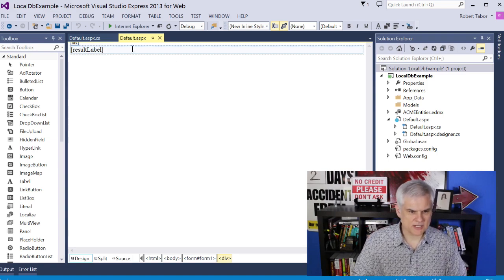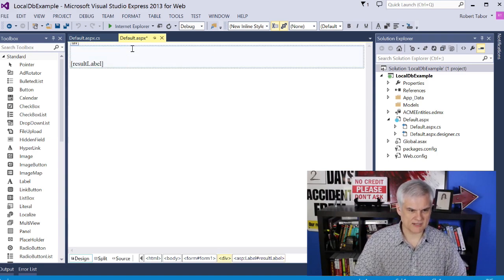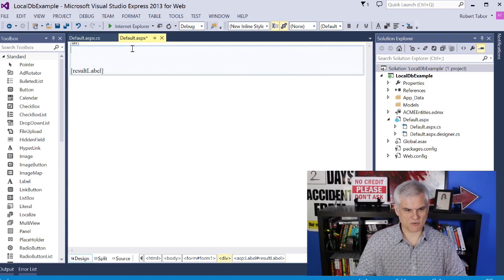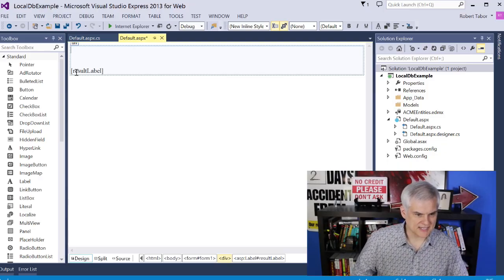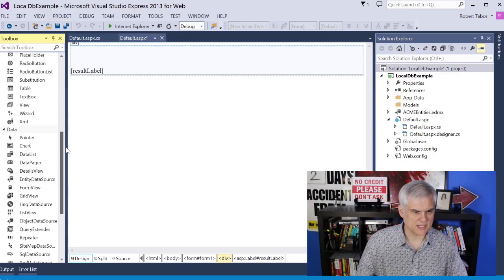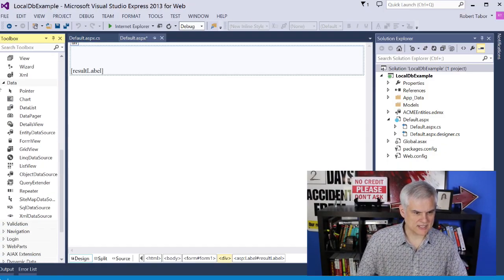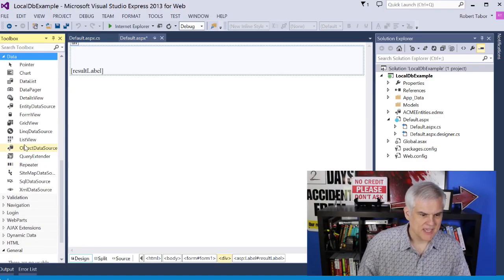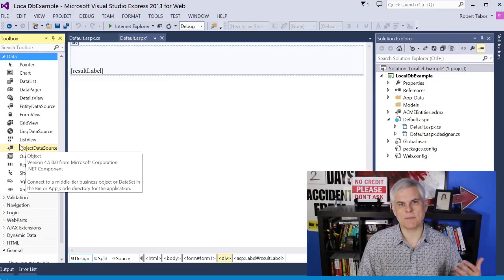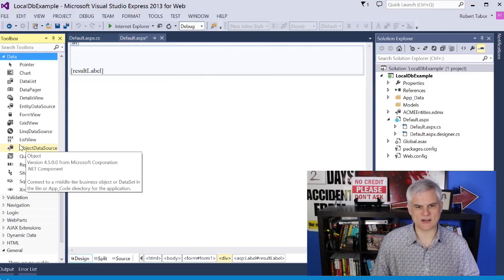I don't think we're going to need this label control, but I'm going to go ahead and just make some space for myself using the arrow keys on my keyboard and the enter key to make some visual space. In the toolbox off to the left hand side, I'm going to scroll down till I get to this data section, and notice I'm expanding the data section, and here we have a series of data based controls, and they really fall into two categories.